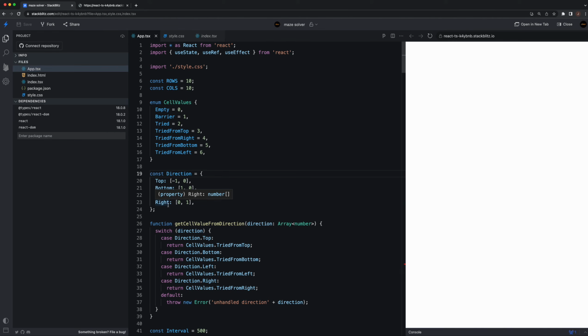If it is too top, then from bottom. The direction is top, then it is from bottom. If it's bottom, then it's from top. If it's left, then it's from right. If it is right, it's from left. This is stupid.